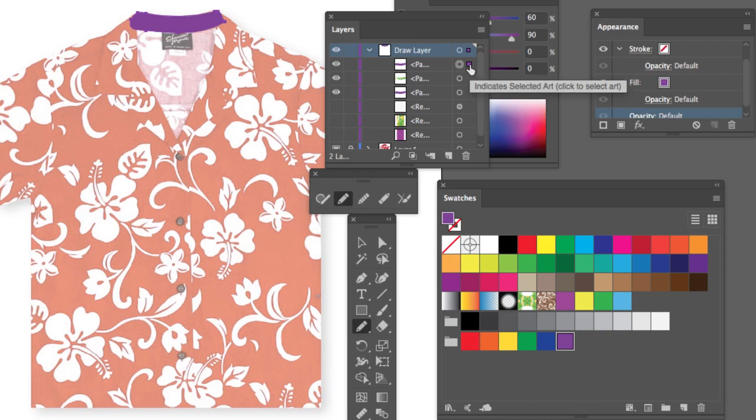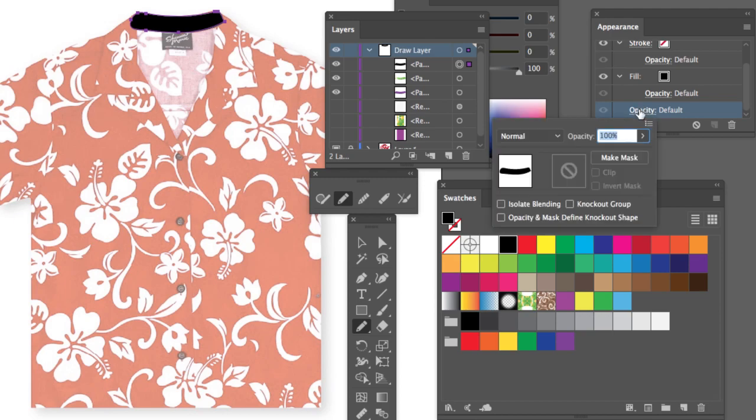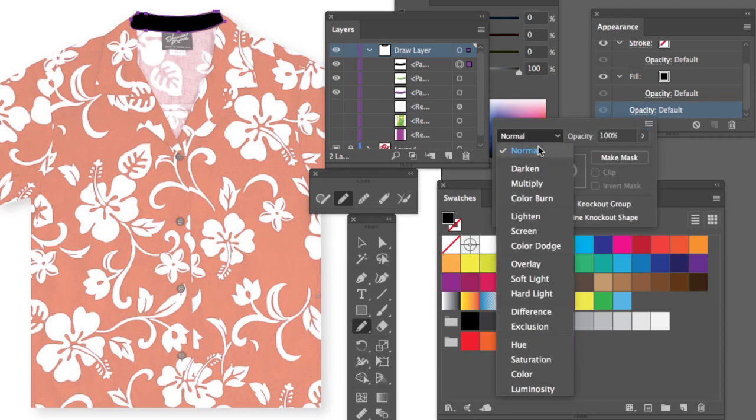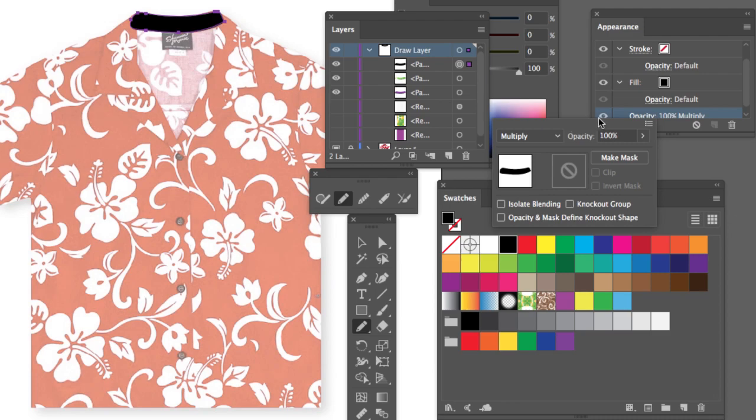And this one, I'm going to make black. And I'm going to use the Appearance palette, and I'm going to set the opacity of that to multiply. And set the opacity down to around 50%. Now, why did I do that? Well, because, let me just hide these things.